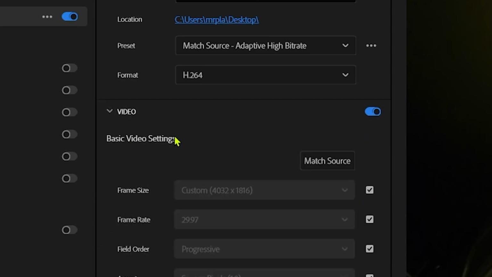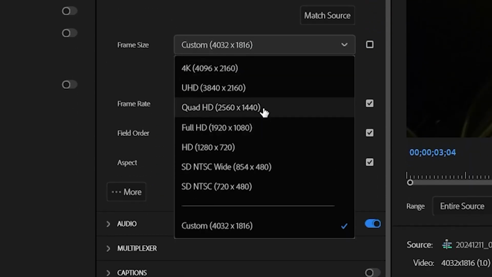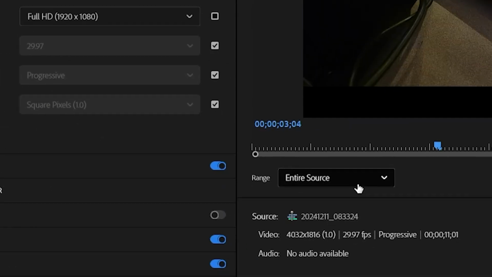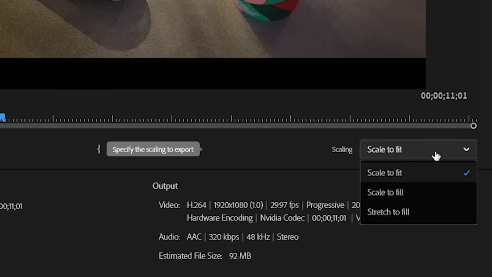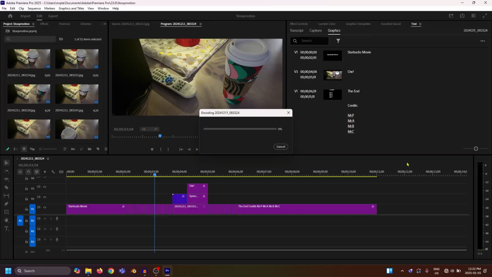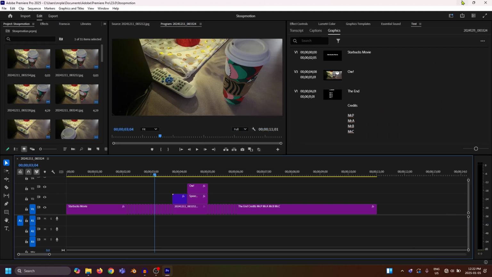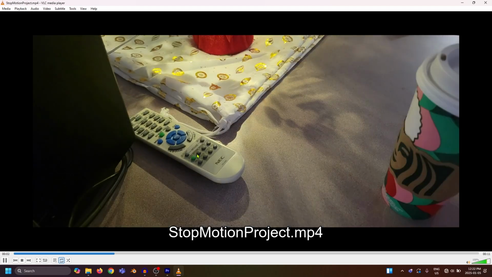Then under video, we don't want to match source because depending on the camera you took your photos with, it might be too big. Like this is essentially 4K. So what we will do is we will uncheck this frame size, and instead of custom, we will just say full HD. This should say entire source, and this should say scale to fit. And then hit export. And when that finishes, you should see your video on your computer.